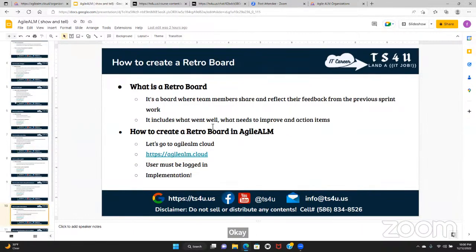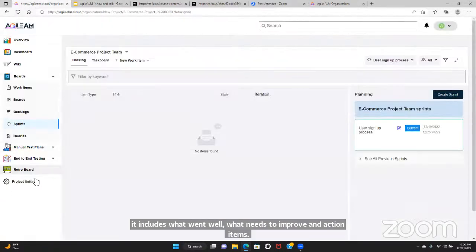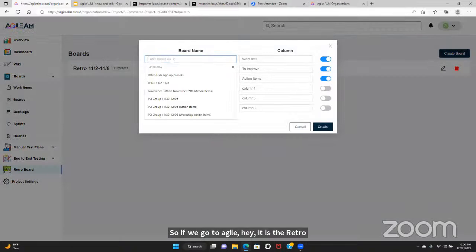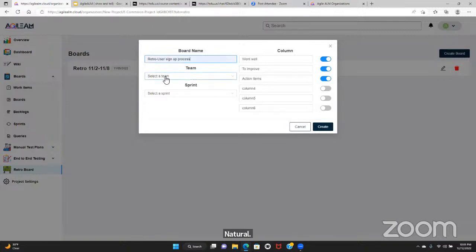So then I have the retro board here. It is a board where team members share and reflect their feedback from the previous sprint work. And it includes what went well, what needs to improve, and action items. So if we go to AgileALM, here is the retro board. And here we give it a name, some name. So it would be retro user sign up process.